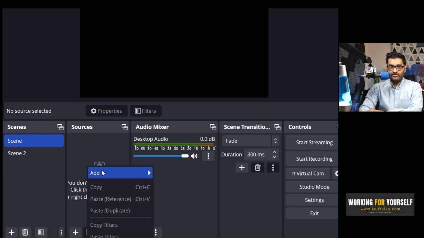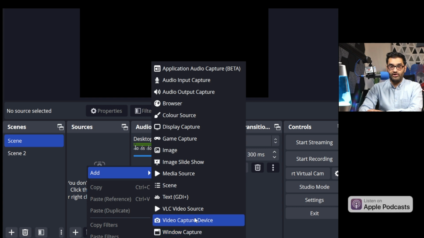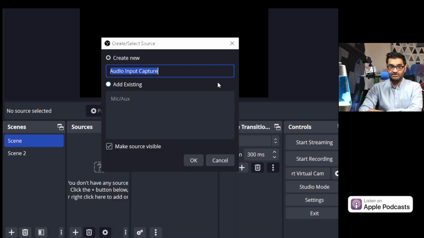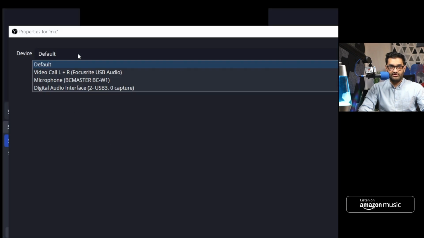So in sources, I can go add. I want to make a microphone. So that would be an audio input capture. Audio input capture, select that, and I already have one called mic, but let's do another one just so we can see it. If I call it mic and do OK, you'll get a pop-up screen which allows you to select a mic from the drop down, such as this.